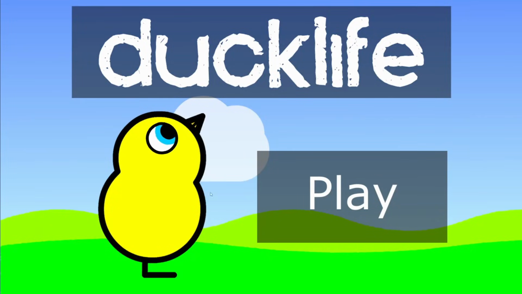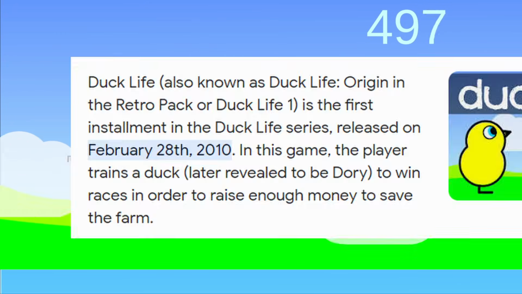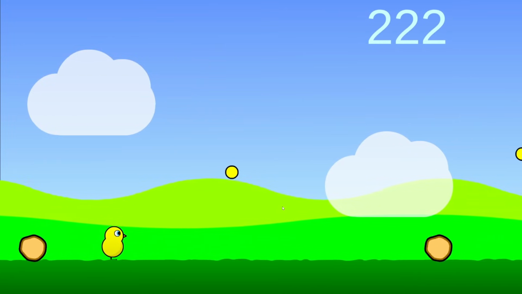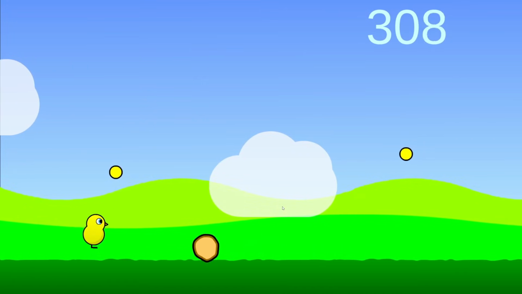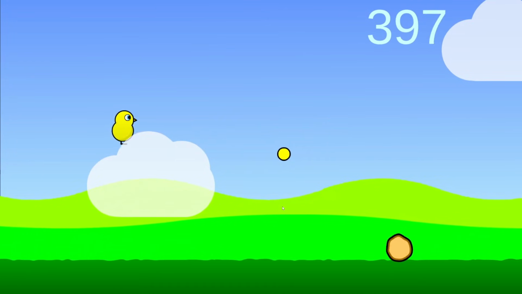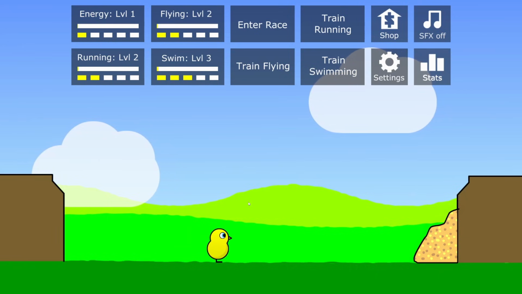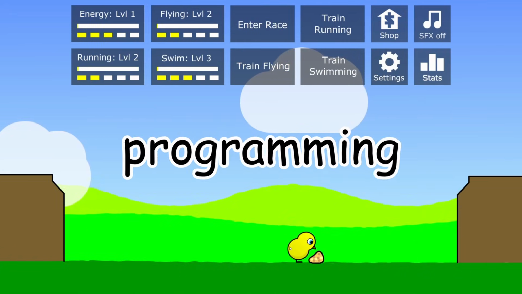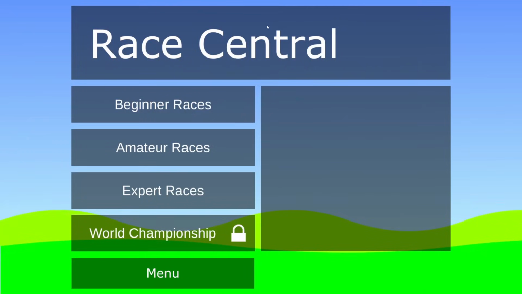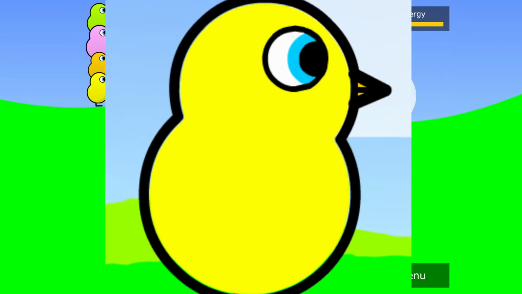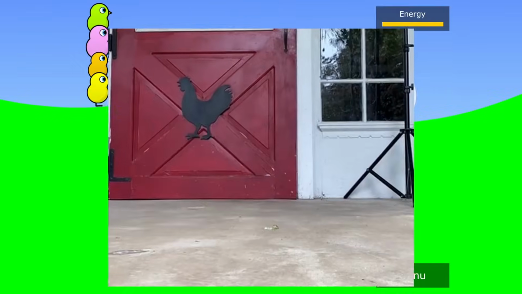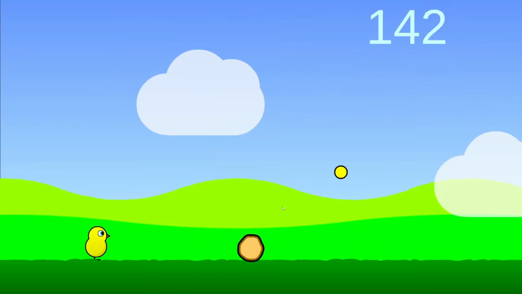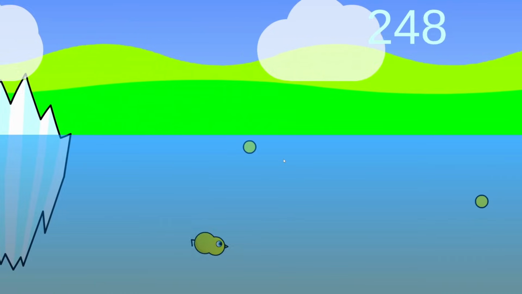Duck Life, a childhood classic. Released in 2010, it made the early years of numerous people's lives special. And I've decided to continue that trend and remake the game in Scratch, one of the easiest programming languages. Gameplay is very straightforward. You have a duck that you train to become the fastest. Training is done by playing a mini game for each of running, flying, and swimming discipline.